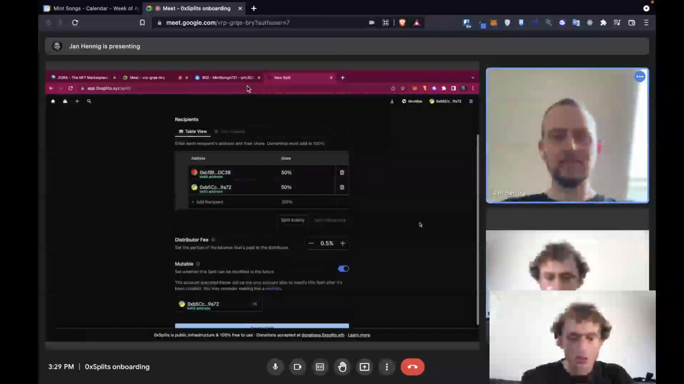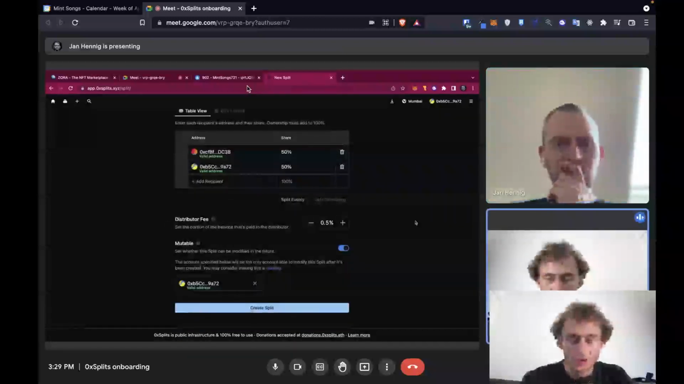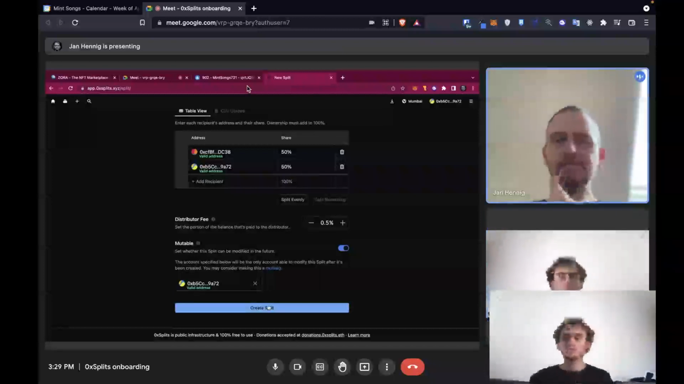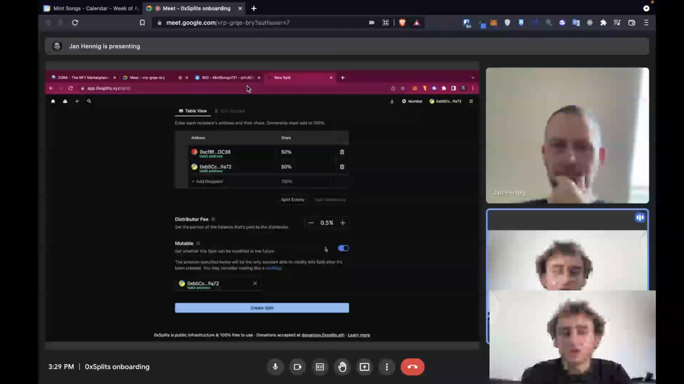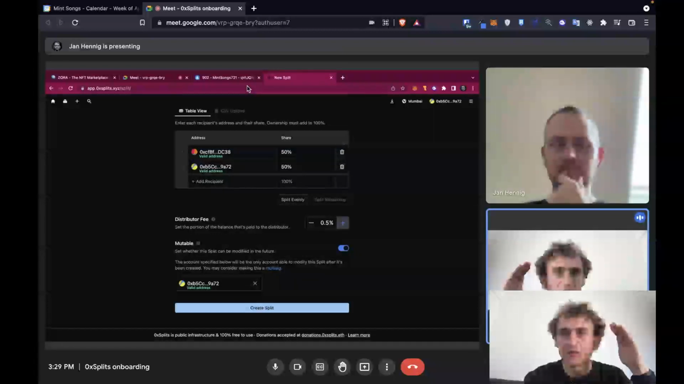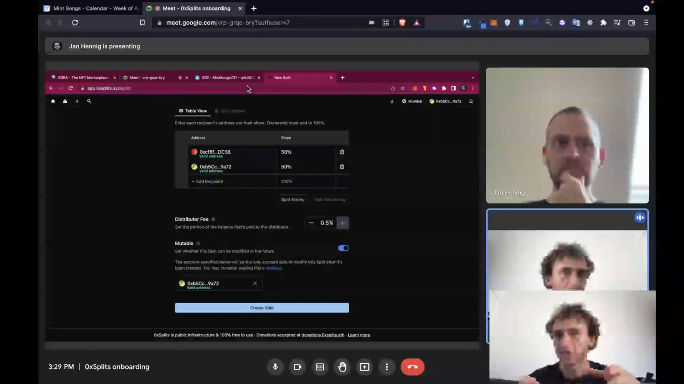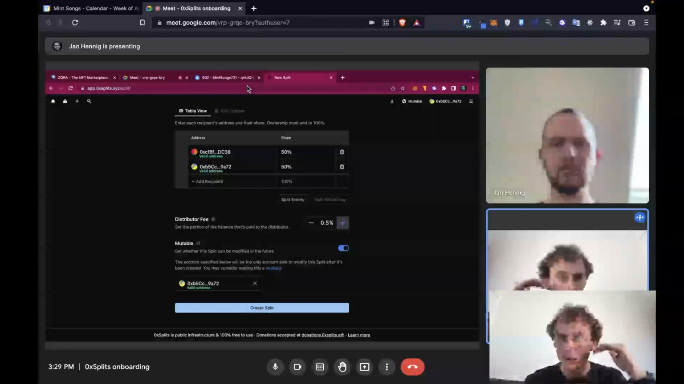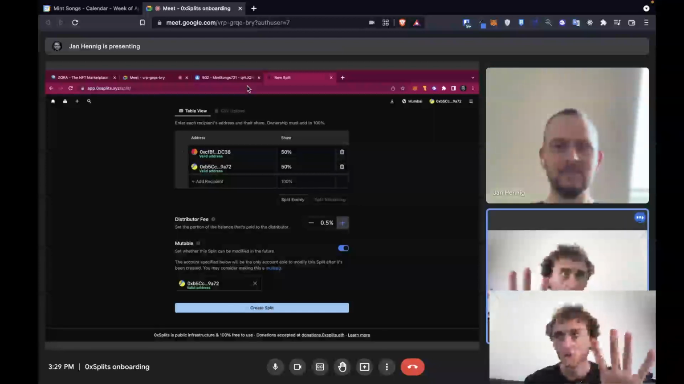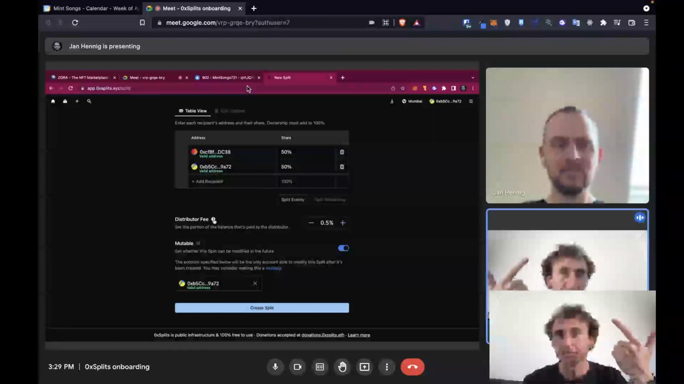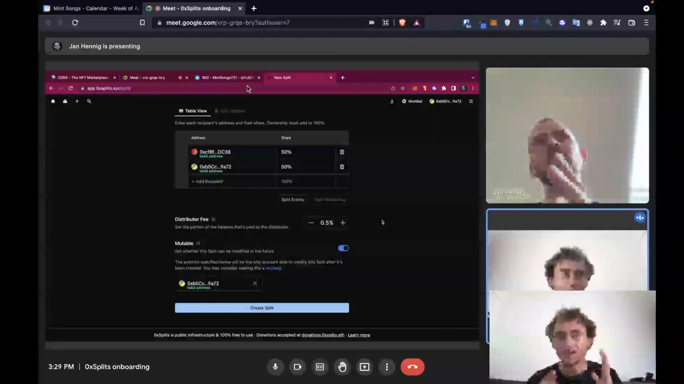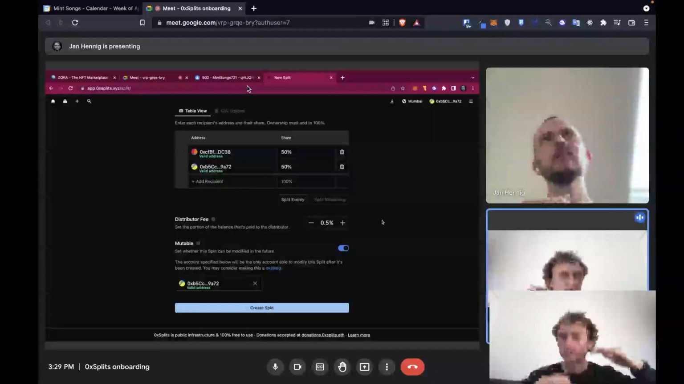There you go. Sweet. Distributor fee 0.5%. Is that a good value? It is very much up to you. The philosophy is the higher you make the distributor fee, the more it incentivizes other people to distribute the fees for you because they're going to get a bigger cut. The lower it is, the less it incentivizes other people to distribute, and more it only incentivizes the people that are actually going to be getting the splits. So it's kind of you thinking of how much you want to incentivize the market.